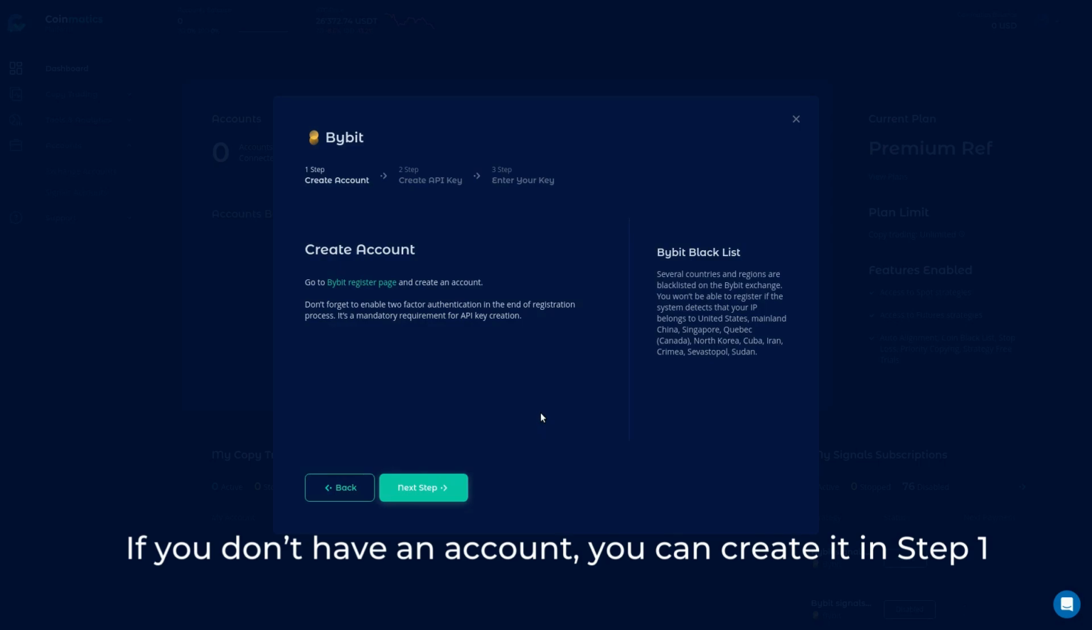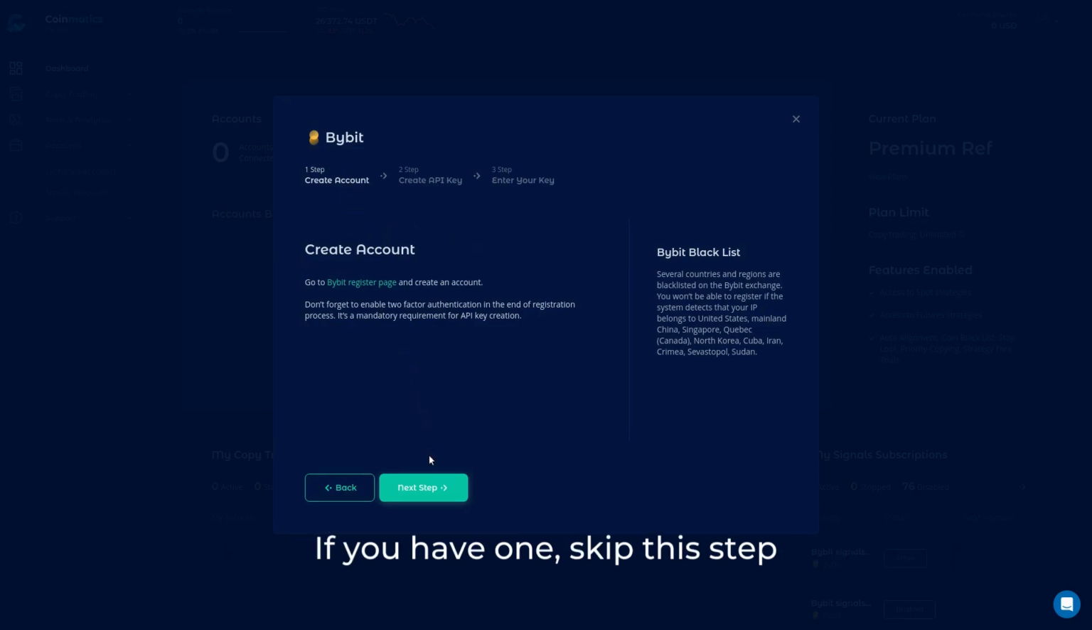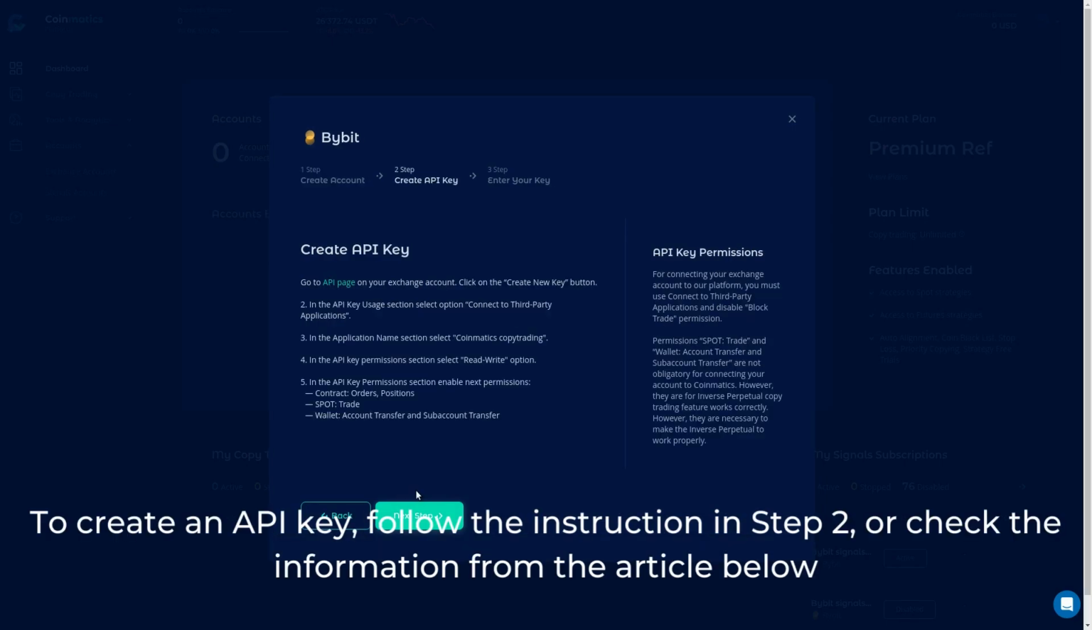If you don't have an account, you can create it in step 1. If you have one, skip this step. To create an API key, follow the instruction in step 2 or check the information from the article below.